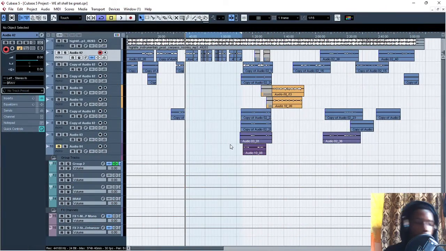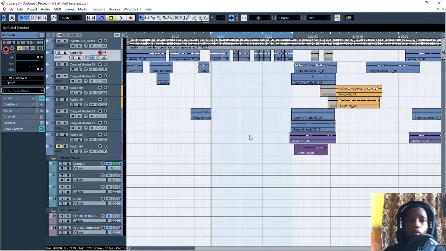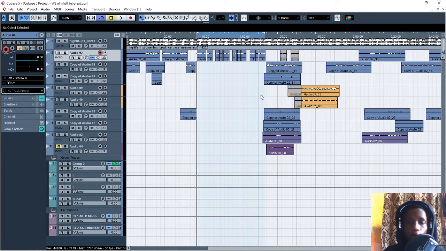Okay, we are in Cubase now, and I'll use this track to show you how to compress. Okay, very simple.